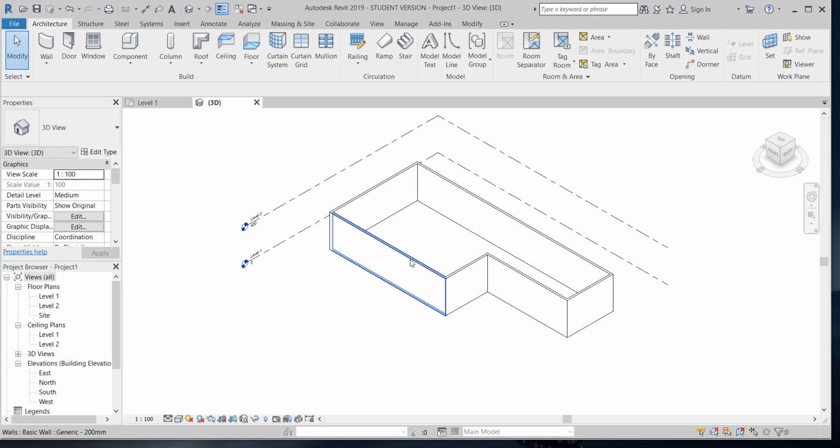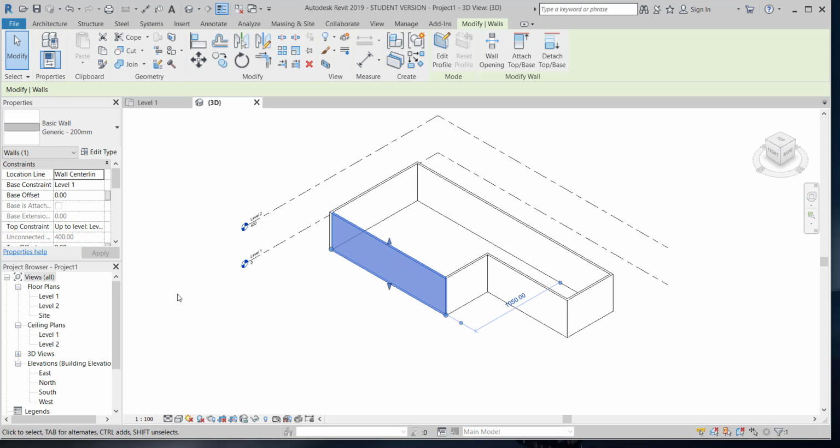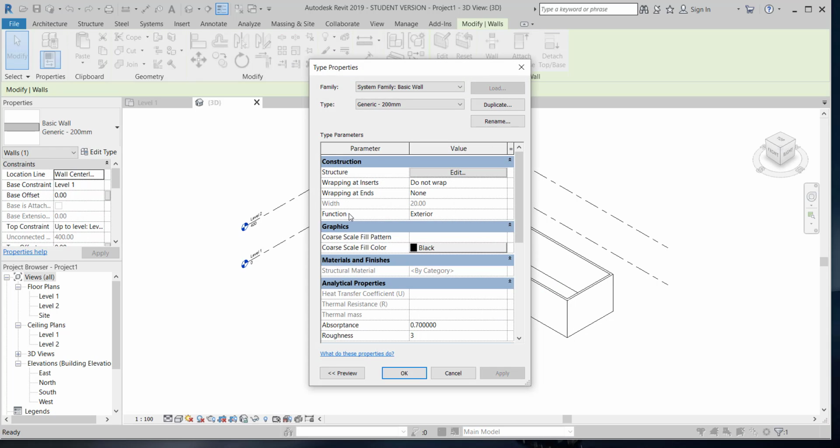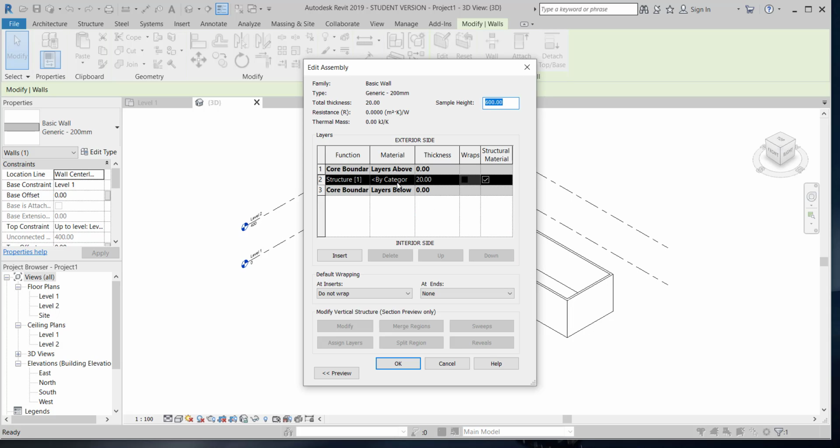Now click one wall and go to the edit type option in the properties bar, and you see here structure. Here click on edit. Core boundary is mandatory, and the core boundary layer below and layer above are mandatory. You have to change the material to structure 1 only. Click on it.